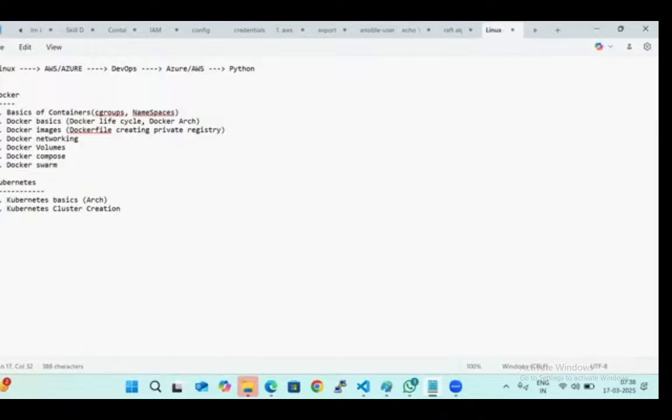So for that, I am going to take some multi-node clusters. I want to literally show you how you are going to create the cluster with the help of kubeadm and then kOps, and then Rancher, and the AWS managed cluster called EKS, Elastic Kubernetes Service. These are also the concepts that you are going to cover in cluster creation.